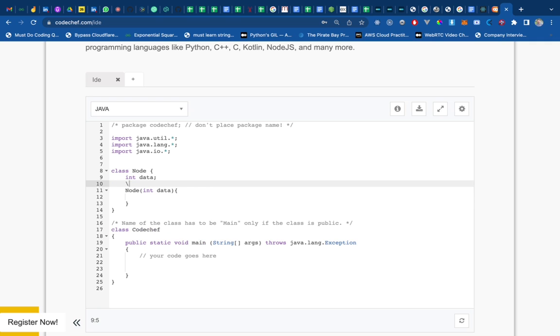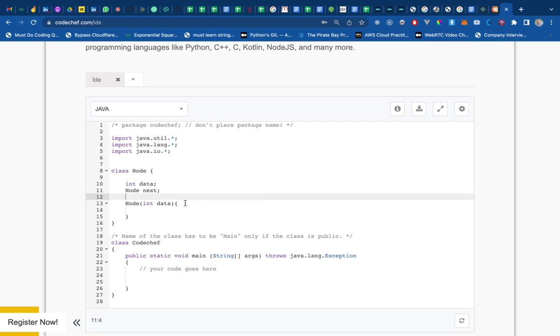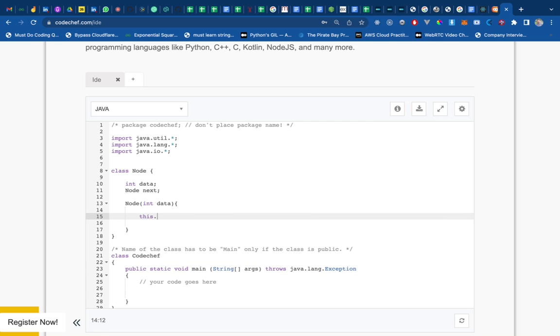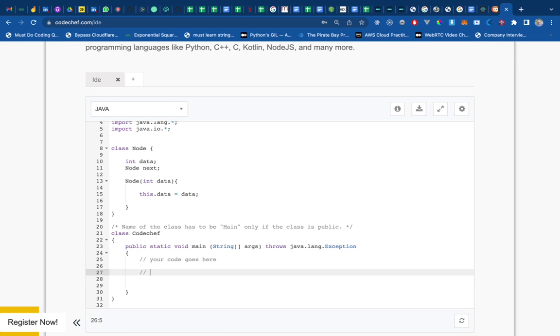We're creating a linked list which will store numbers, right? Node next, then this.data equals data. Coming back here, the question is: find a node in the linked list with a given key. You are given a linked list and a key, and you have to find that node. You have to return that node itself, not the value.